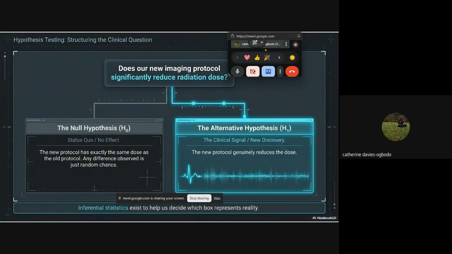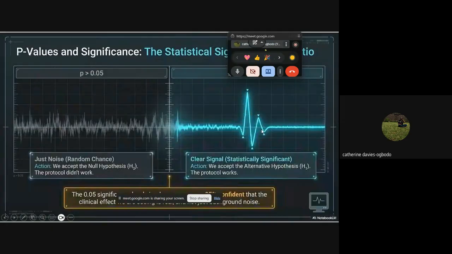Like, what am I testing? What particular statistic should I use? Am I using a t-test? Am I using an ANOVA test? Am I doing correlation? Am I doing regression? All those kinds of things. So what we'll do is that I will do the explanation now.